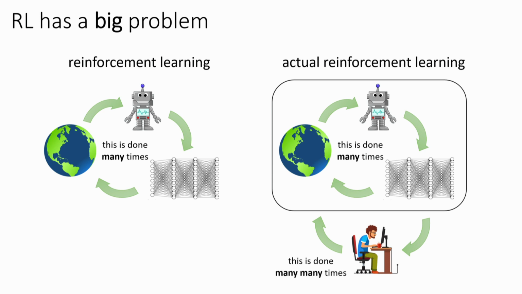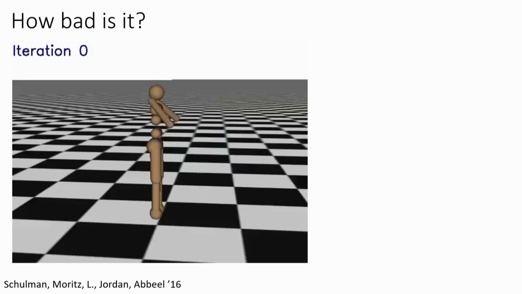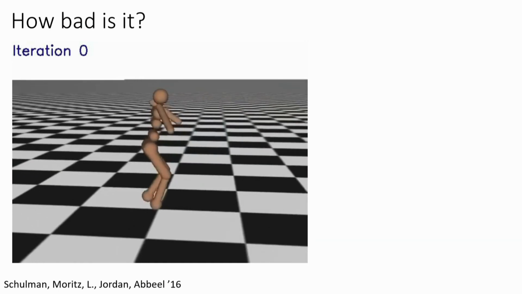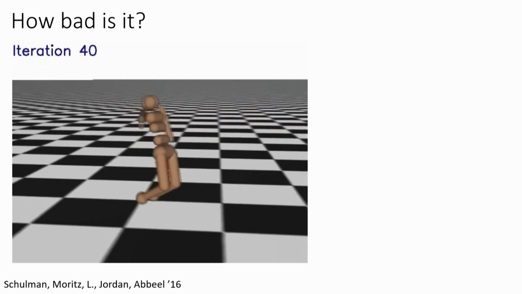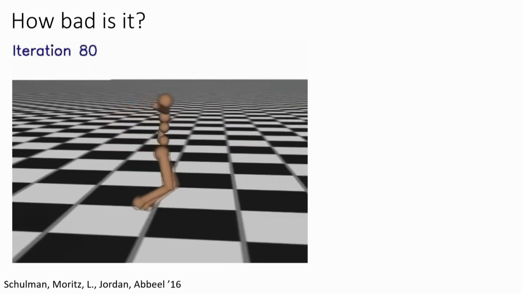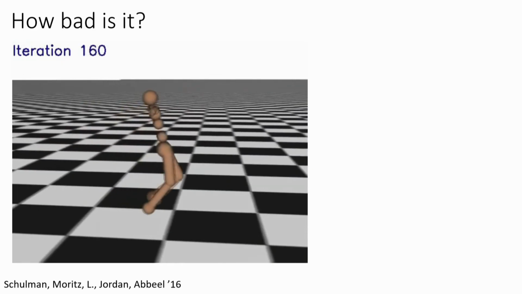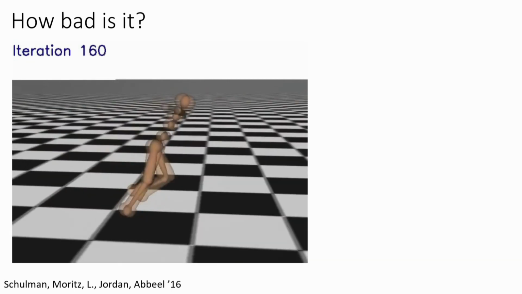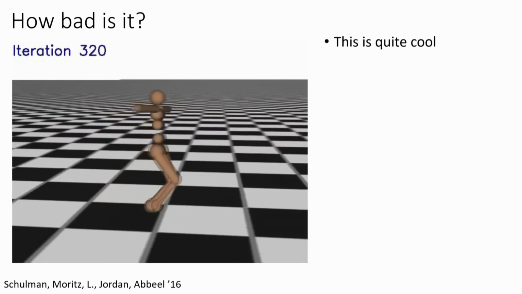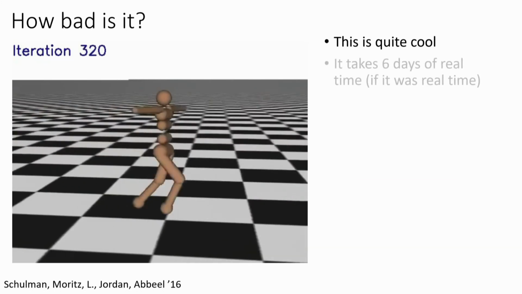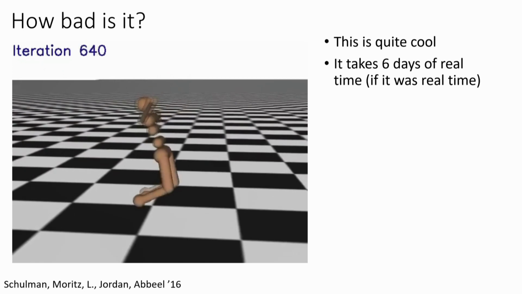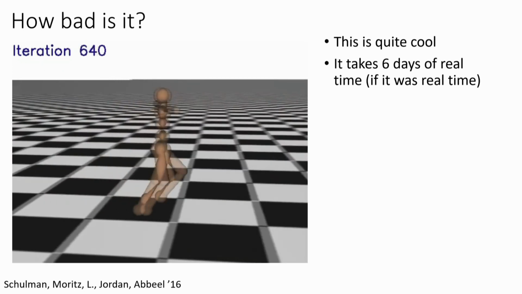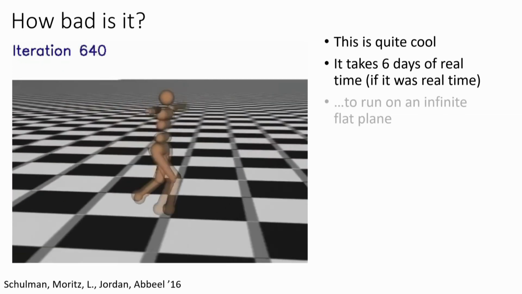So one of the things that you could think about is, first of all, is the situation bad? Yes, it's bad. Here's a video of TRPO learning to run with a little humanoid. At first it falls many, many times, and then it starts running pretty effectively. A few observations about this. It's pretty cool, at least I think it's pretty cool. It takes about 6 days of real time if this was an actual robot. But the problem is that in those 6 days, it learns to run on an infinitely large flat plane.